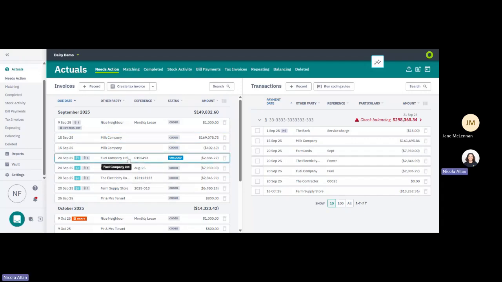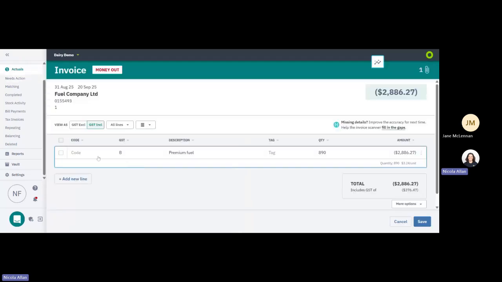So I can see my fuel company invoices come in. I'm expecting this to be auto-coded for me because historically I've set a coding rule for this in the past. It hasn't applied today, so I'm keen to go in and have a look why. And I can see I've got fuel company, LTD, and that's how it's coming through on the invoice scanner.